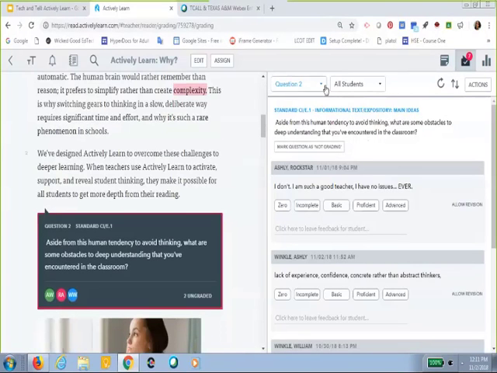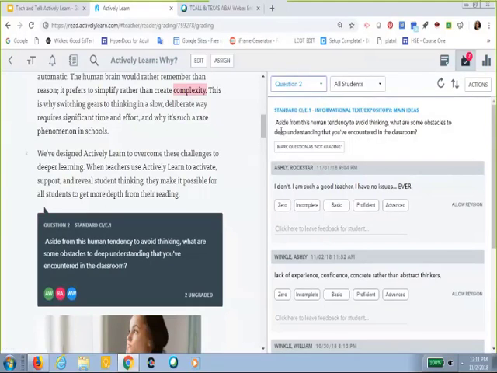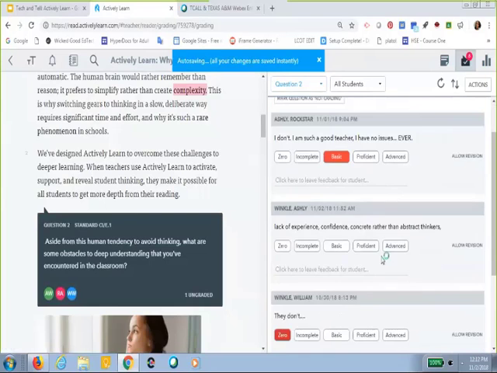So now when I go to question 2, you'll see the question was, aside from this human tendency to avoid thinking, what are some obstacles to deep understanding that you've encountered? Well, Rockstar Ashley says, I don't. I'm such a good teacher. I have no issues, ever. So I'm going to say, I don't think so. But we'll give her basic.